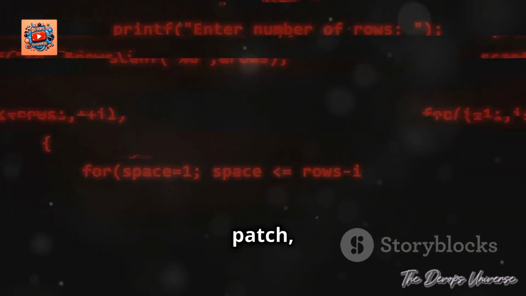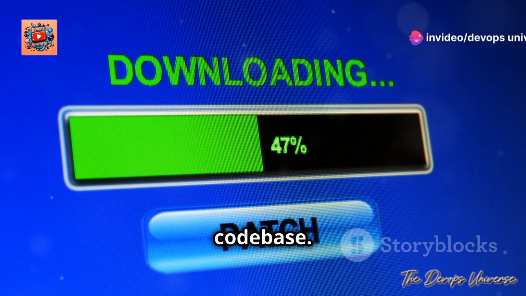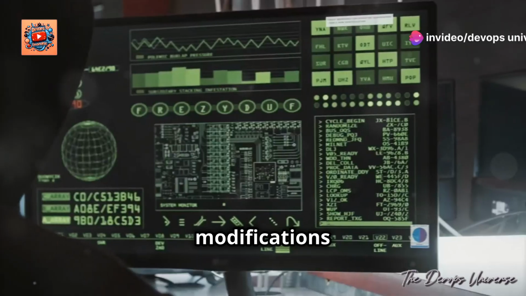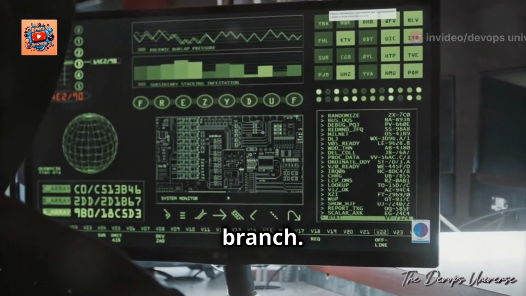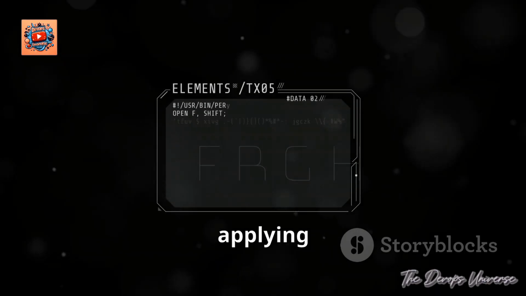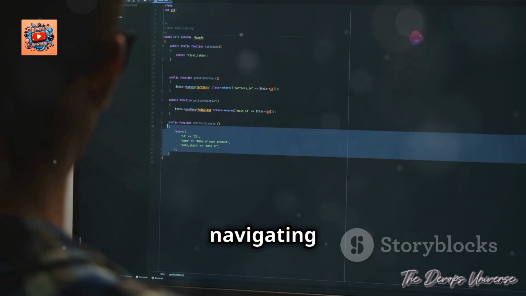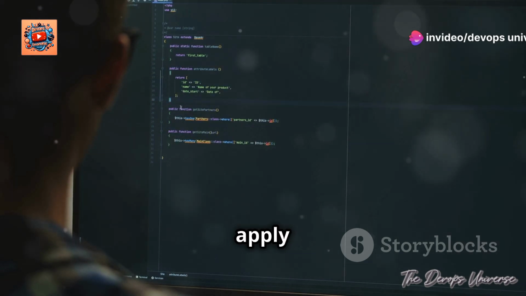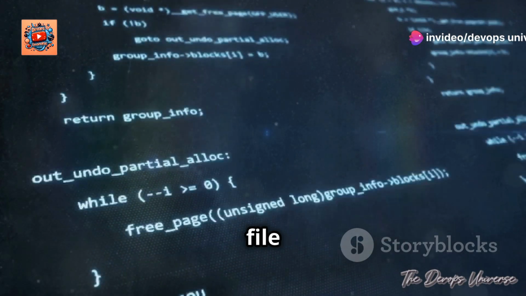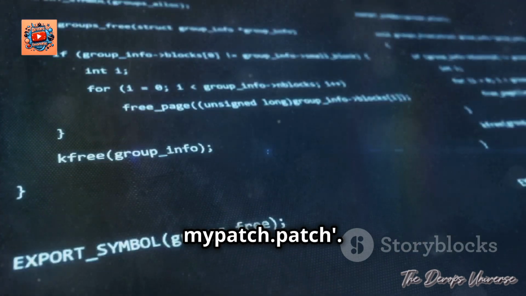Now that you have a Git patch, let's explore how to apply these changes to a code base. This process involves taking the modifications stored in the patch file and integrating them into your current branch. The primary tool for applying patches is the git apply command. You can apply a patch by navigating to the directory where the patch file is located and running git apply. For example, to apply the patch file named mypatch.patch, you would execute git apply mypatch.patch.